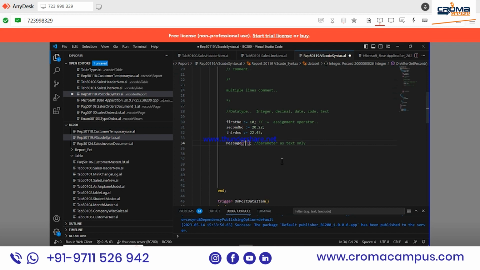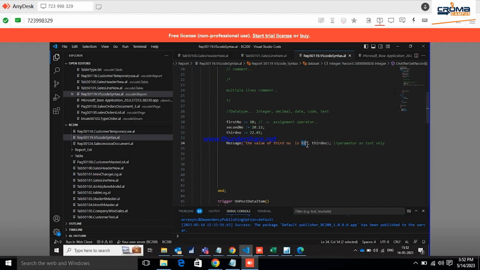And what is the text? The text we need to define in single quotation marks, right? So I'm going to define 'The value of third number is %1', comma, third number. So what message will we get? It will show the message like the value of third number is %1. What is the meaning of %1? %1 represents the first value after the comma. After the comma, this is the first value. Anything we get in third number will show in the place of %1, right?